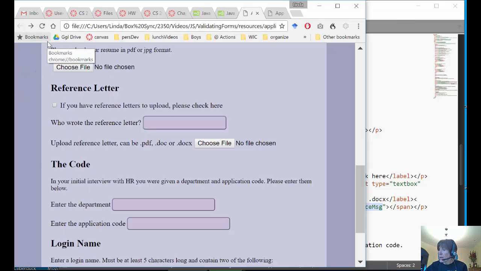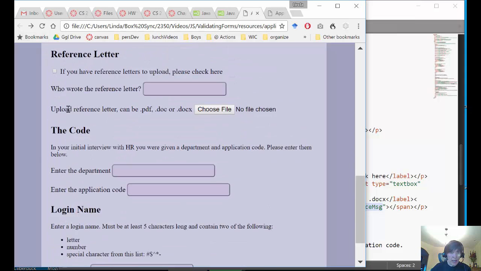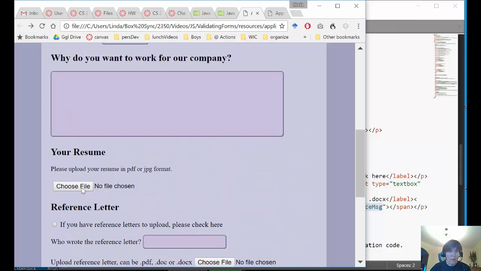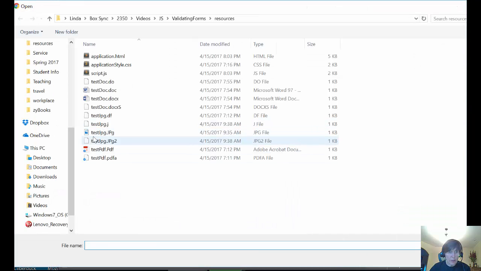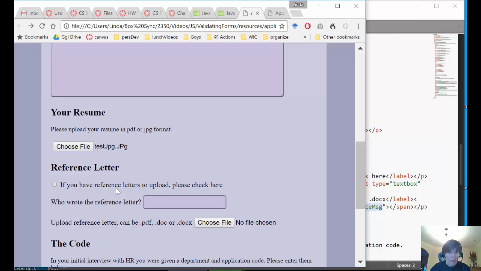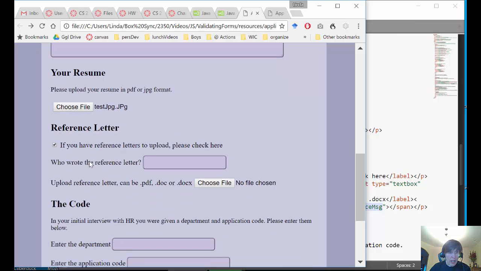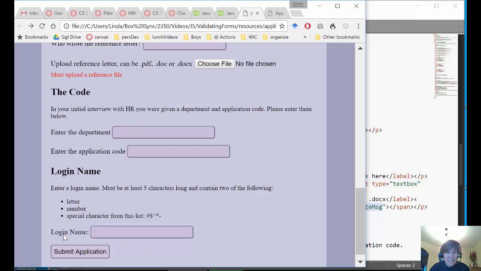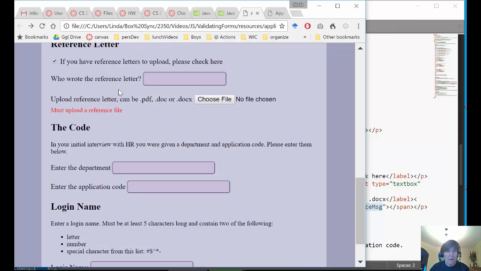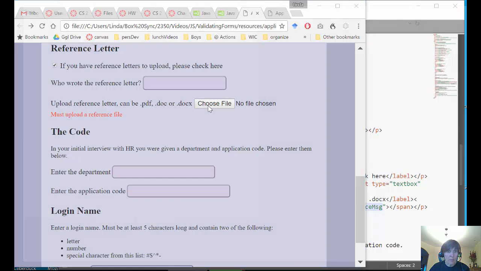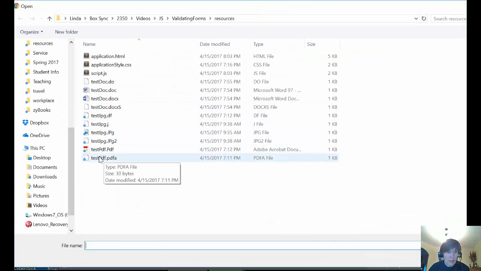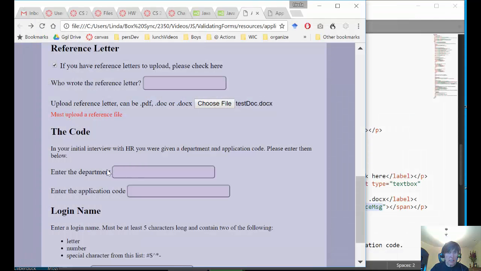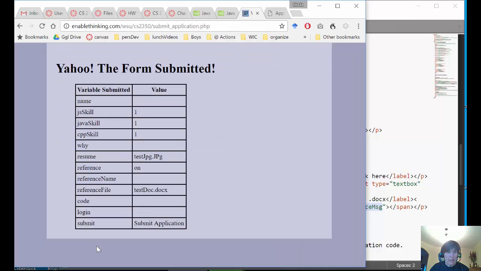So we reload, and okay, so we know we have to choose a file here, so I'm going to go ahead and choose a resume file that will work. And now if this is checked, let's see what happens if I don't choose anything. I submit. Oh, it doesn't submit the application, so the error was set right and it said you must upload a reference file. Okay, what happens if we check something with the right value? So this could be a .docs and try the submit. Oh, then the submit works and it works out fine.